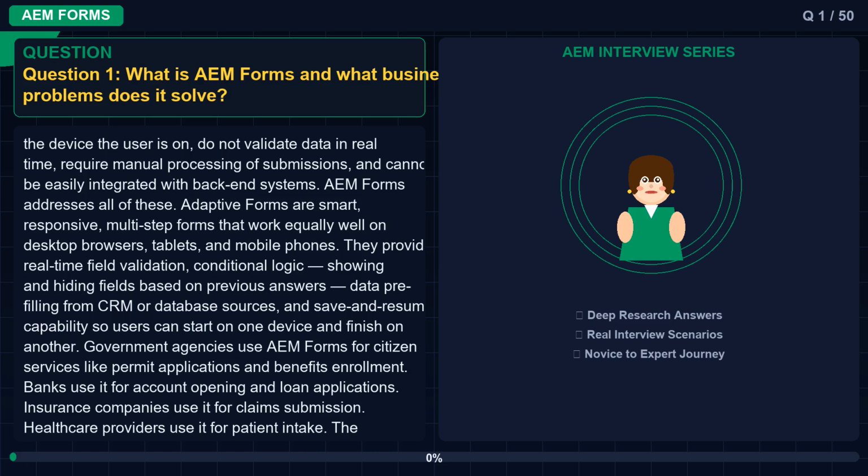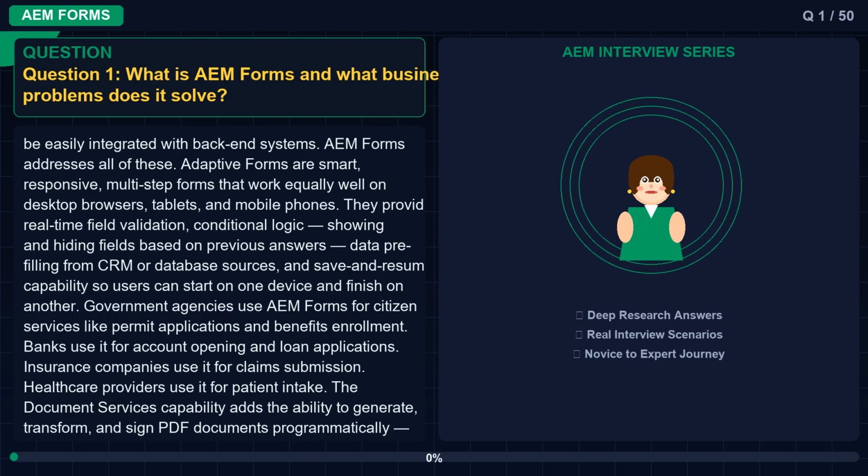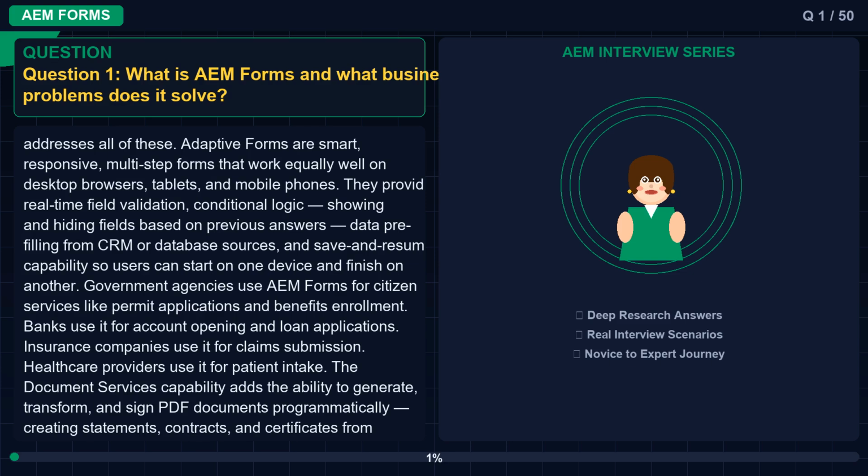Adaptive forms are smart, responsive, multi-step forms that work equally well on desktop browsers, tablets, and mobile phones. They provide real-time field validation, conditional logic, showing and hiding fields based on previous answers, data pre-filling from CRM or database sources, and save and resume capabilities so users can start on one device and finish on another.